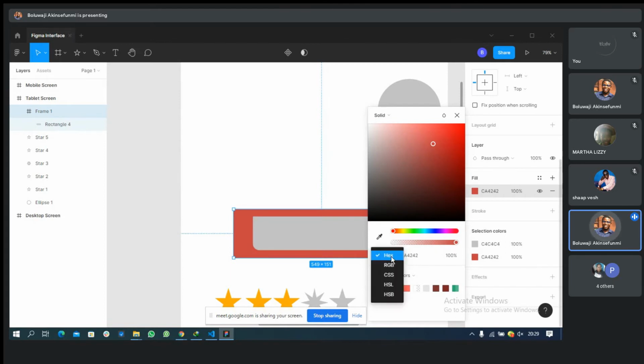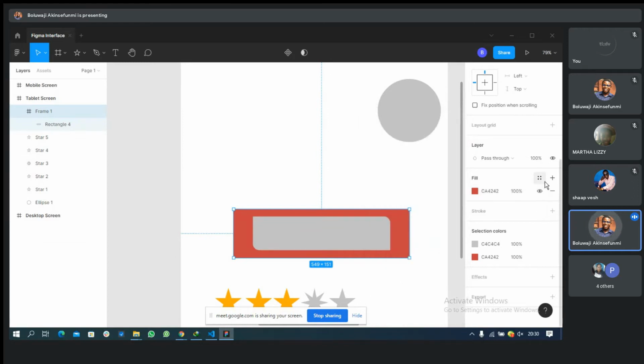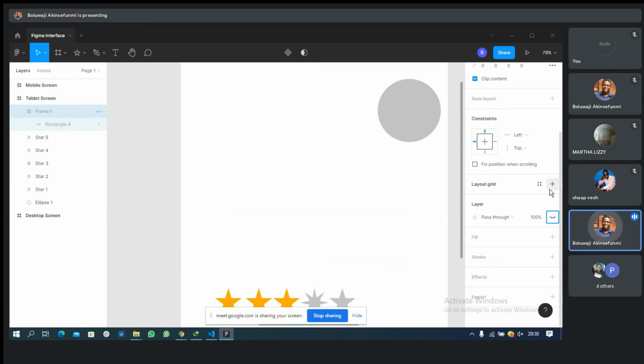So this one is for the color code. You can switch between hexadecimal color code to RGB color code to CSS properties. Like you want to bring in your CSS code and probably display some technical know-how. Then the HSL, I think that would be hue, light and something else. So anyways, that's that about fills.